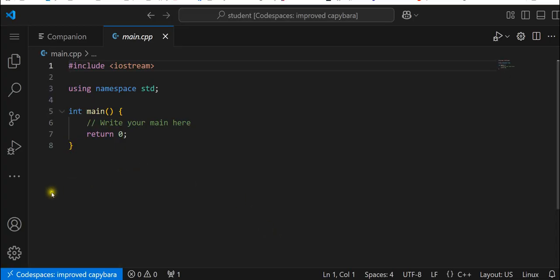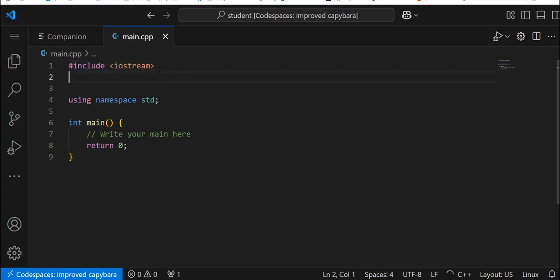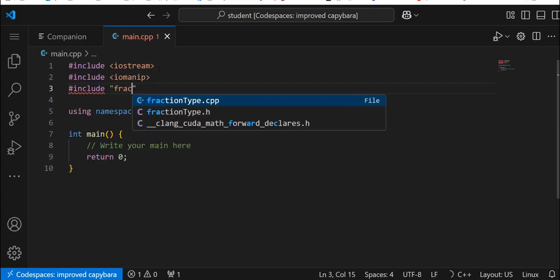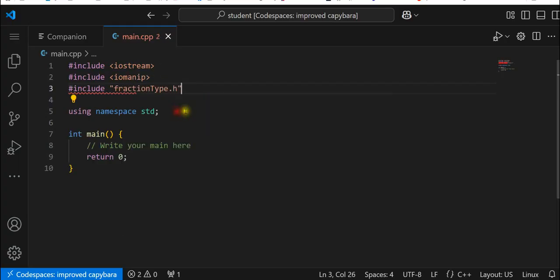Alright, so let's jump into this main. Starting with our other include statements that we need. We need our iomanip on this. Let's copy that. Then let's do our header, use fraction type.h. Anything else is still there.